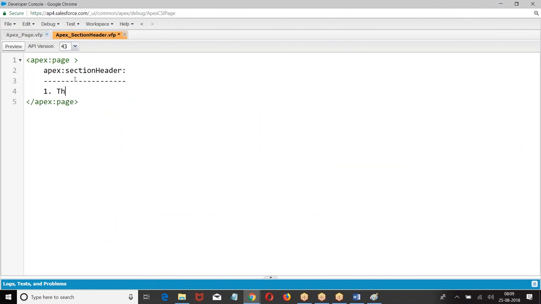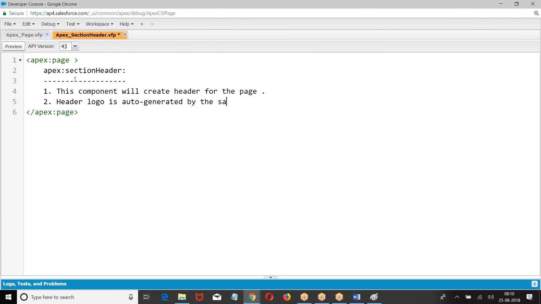What is the purpose? This component creates a header for the page. Attribute. The header logo is auto generated. Whatever the logo we are going to get, that is auto generated by the system. You cannot give whatever the logo you want. That is auto generated by the system.